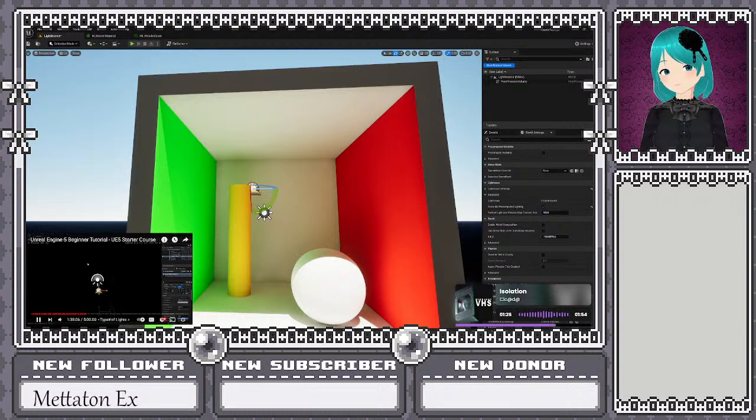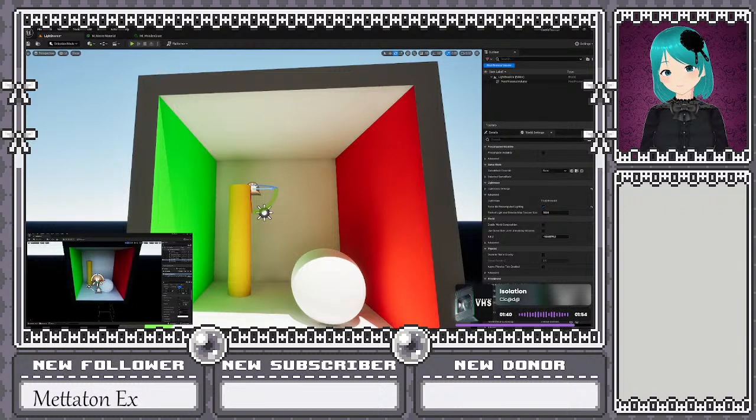And the sky requires a directional light, which is the sunlight. So let's also come up to add, down to lights, and drag in a directional light for our sky. Now, if our skylight isn't working, then it has to be refreshed by going into the details panel and turning on and off effects world.